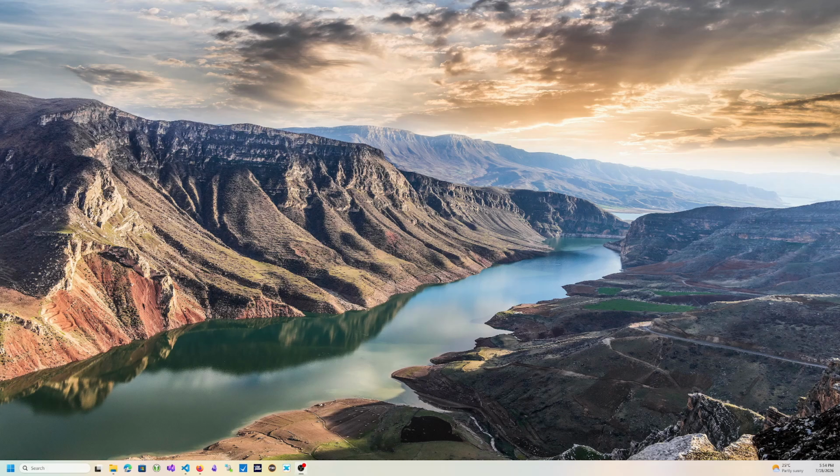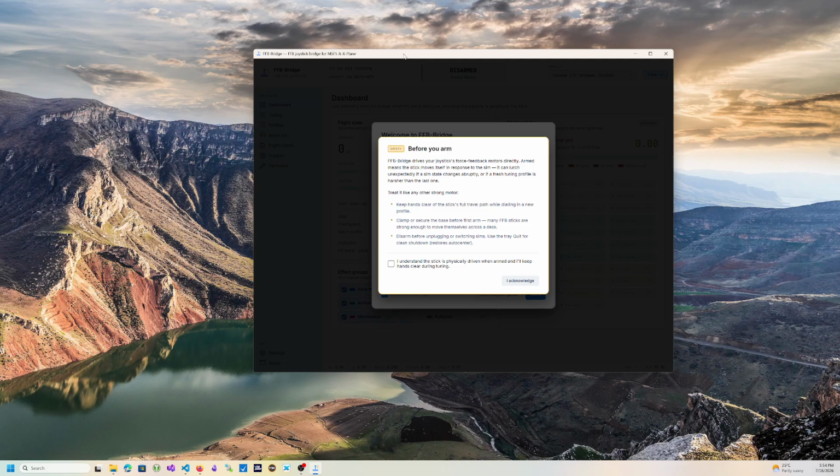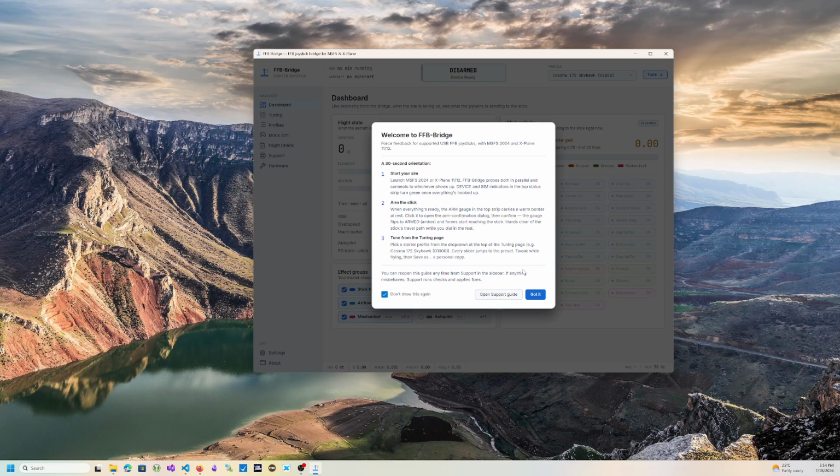I'm not going to go over the installation because it's exactly the same as every other app that you've ever installed on Windows or Mac or Linux for that matter. Once you've set it up, run it. And the first time that you run, it'll give you a couple of warnings. One is a safety warning to make you acknowledge that the stick is going to move and you understand that. And the second is a small orientation on what to do.